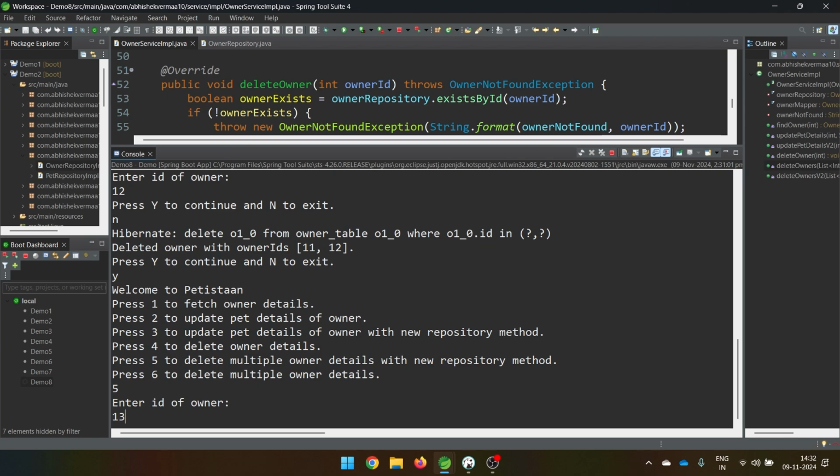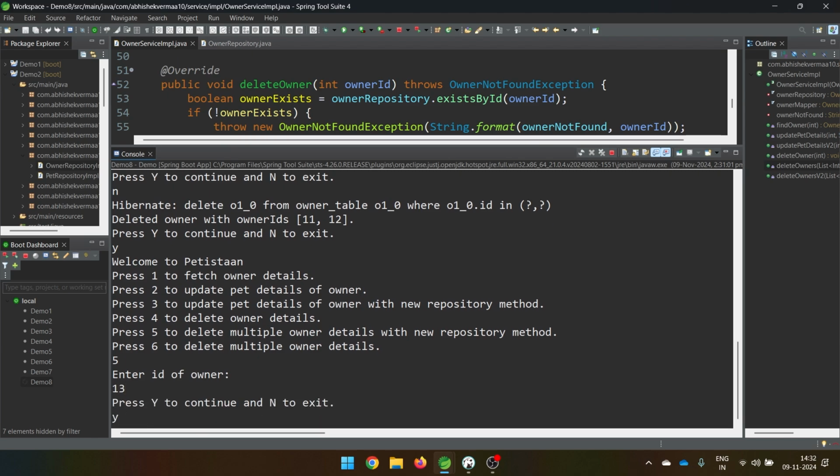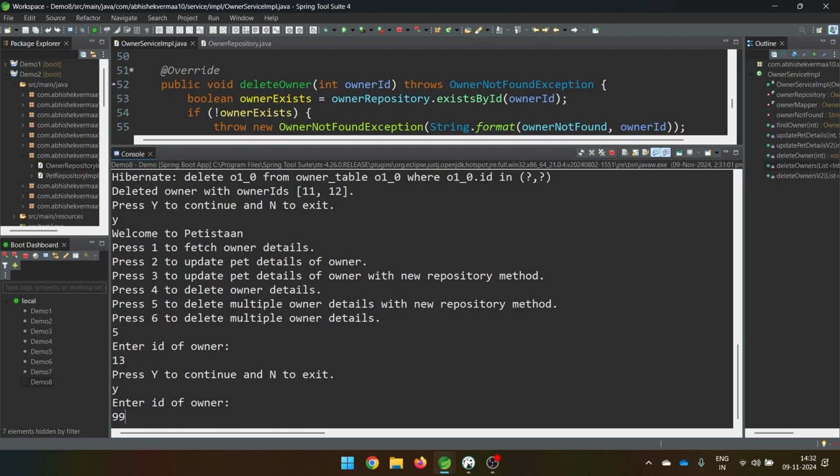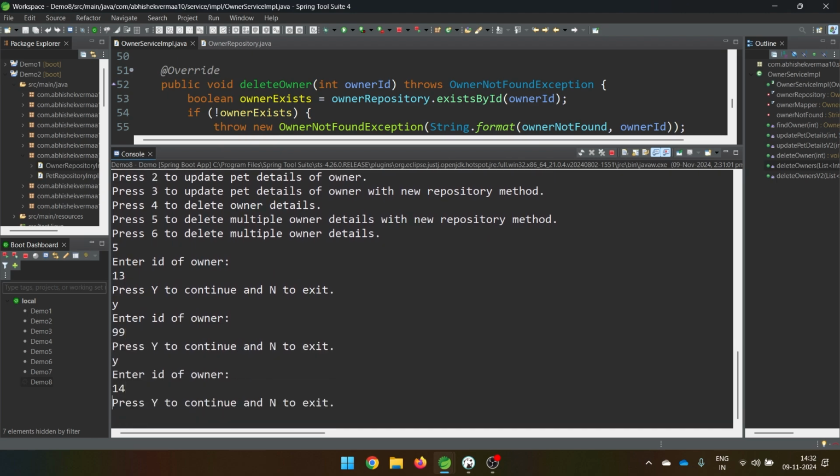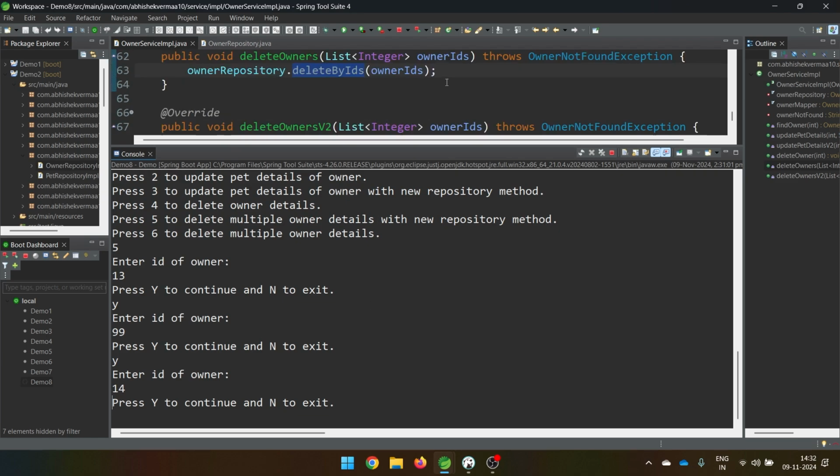So now let me say 13. Let me say Y, and now let me say 99. Let me say Y again, and now let me say 14. So this time I'm having 3 IDs, 13, 99 and 14. That means these 3 IDs will go there. I'm not doing any kind of check whether these IDs exist or not. I'm directly passing.